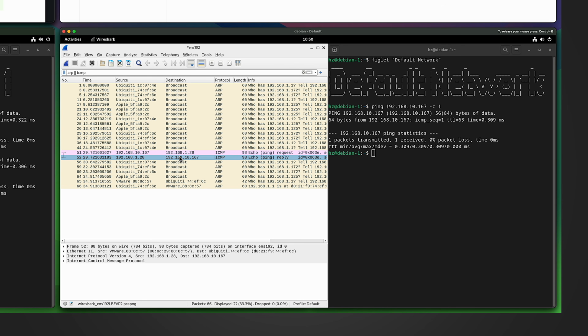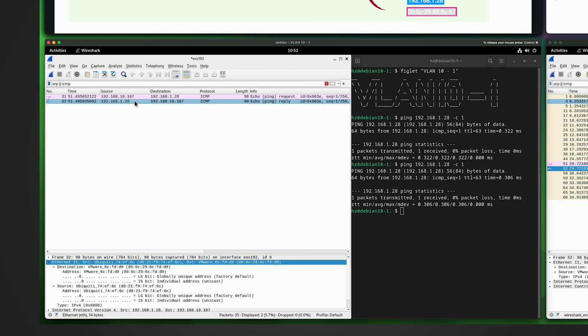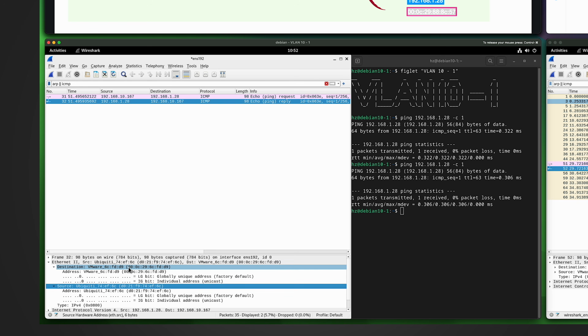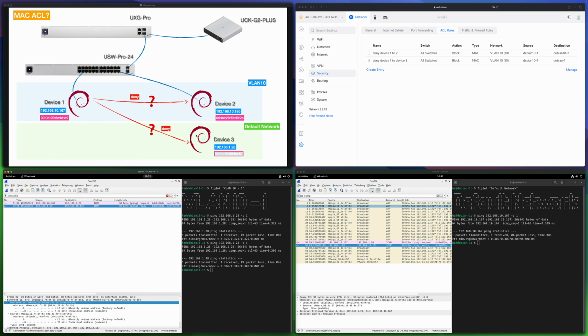See, when the right side replies, let me expand the Ethernet packet. See, the source is the MAC address for the device 3, right? But destination is the Ubiquiti router again. Of course, this one would be successful, and then when the router receives the ICMP reply, it will send it to device 1, and that's why the device 1 received the second packet. See, what's the source? The source is the UniFi router, and the destination is the device 1. These communications were completely successful, and our MAC ACL rule was not effective in this scenario at all.